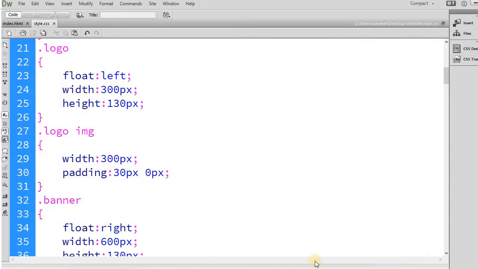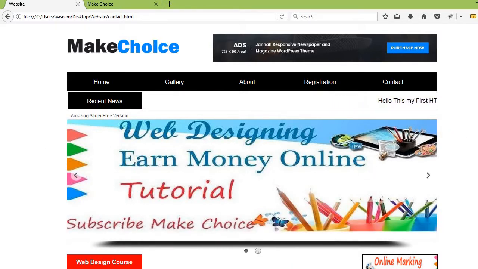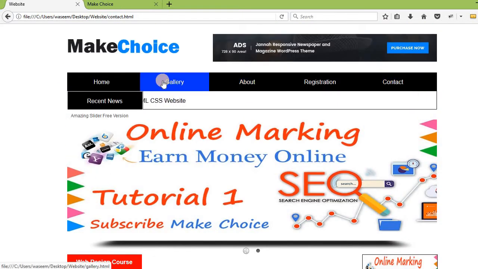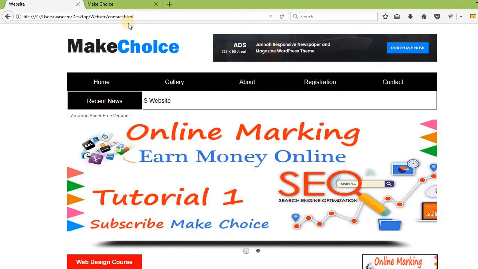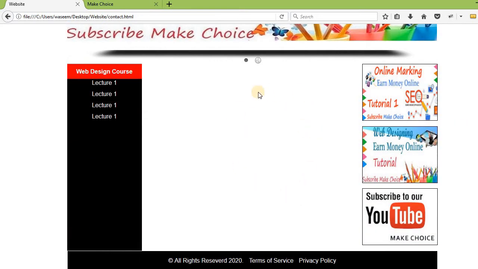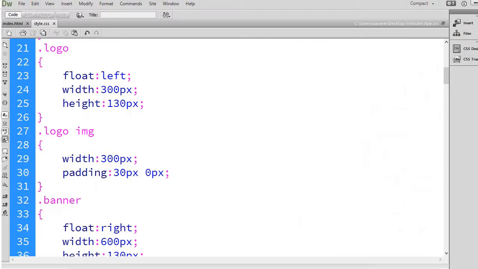Now let's start. As you know, this is our website that we have created in HTML CSS. Today we are going to create the content for any one page. In the last lecture we created all the pages. Today I will create the content for the contact us page. You can see this is contact.html. Here I will create the content for the contact us page. I will create a form here. How can I do this?